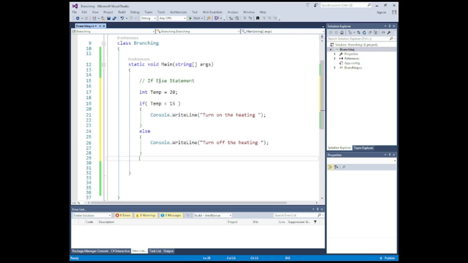Okay, let's have a quick look at this before we run it. We've created a variable called temp. It's of type int. We've assigned the value 20 to it. We've created an if statement, and we've said compare the value of temp with the value 15. And if this condition evaluates to true, then run whatever code sits within these open and close braces.